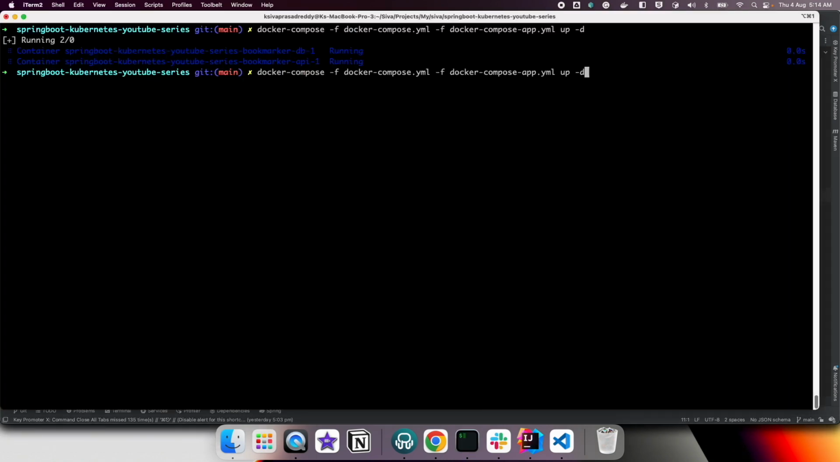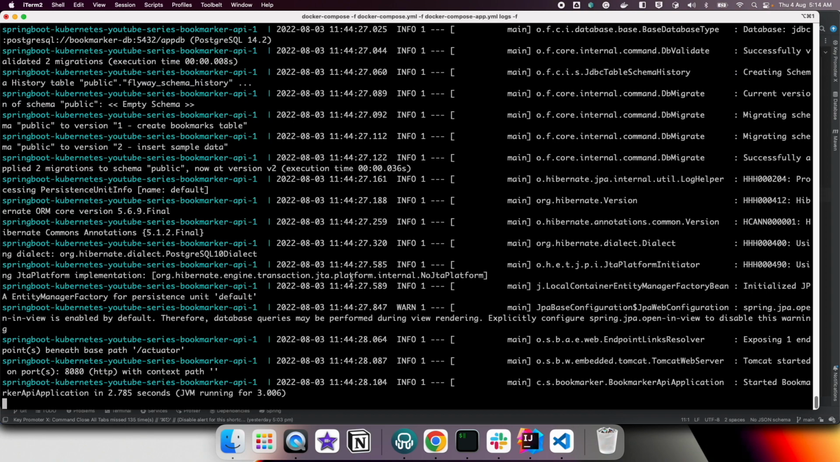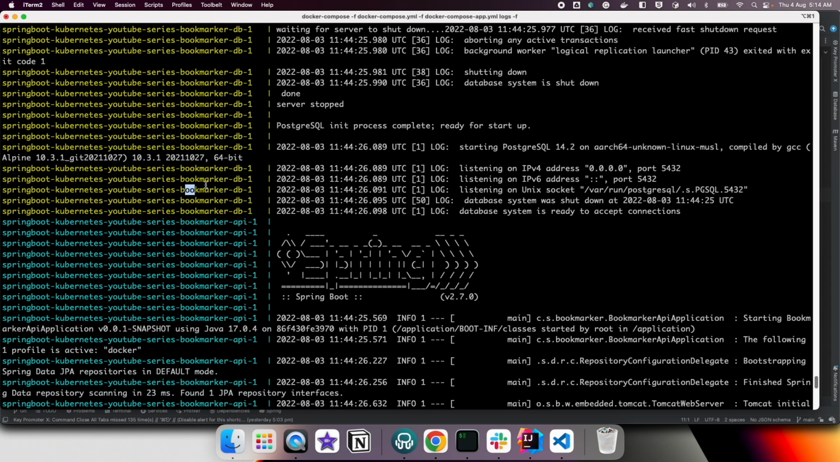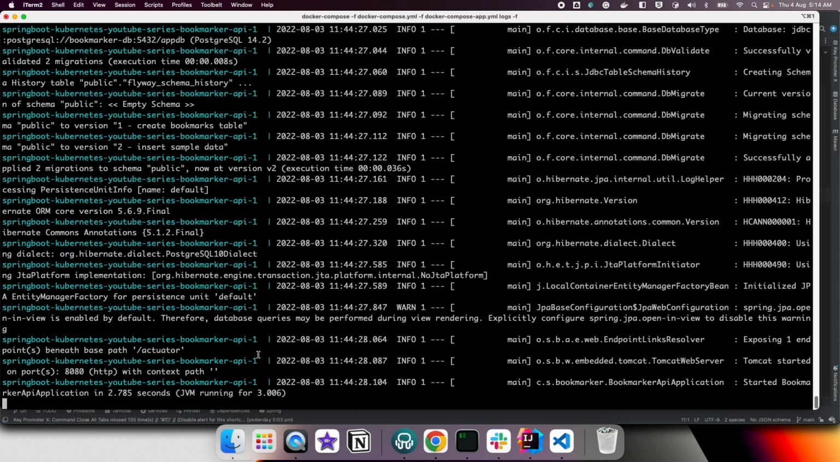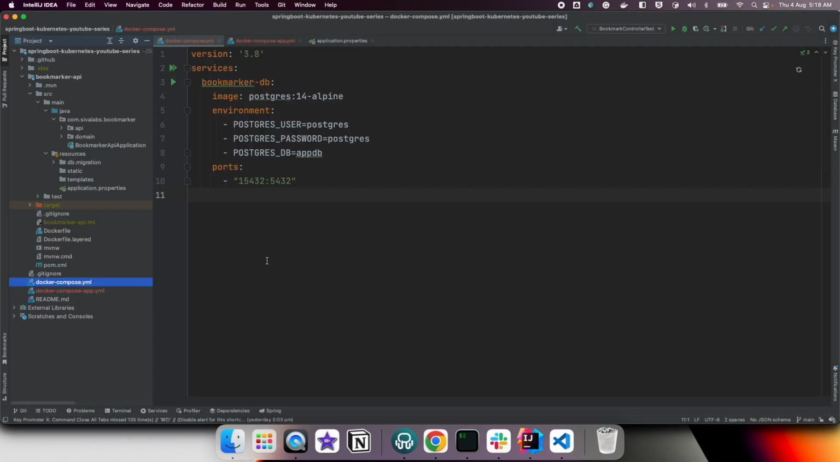Again, when you want to see the logs of both the containers from two different file definitions, you can do the same, like logs -f. You can see the logs. Here you can see logs from database and then API as well. Okay, cool. So now we have DockerCompose file definitions and we know how to run them.